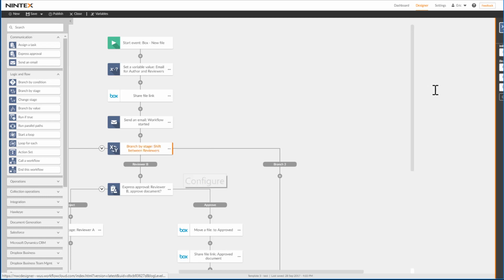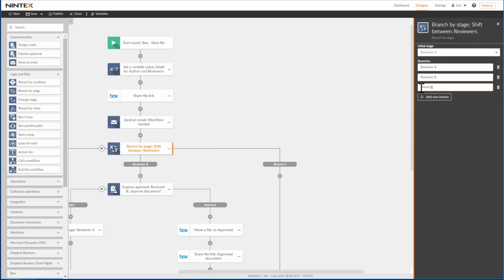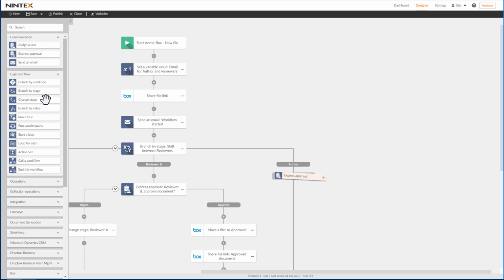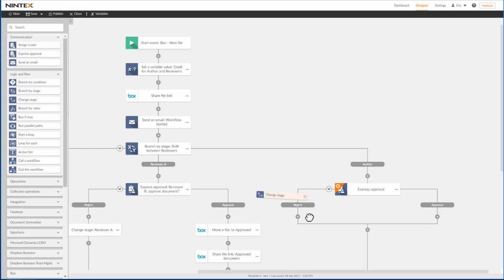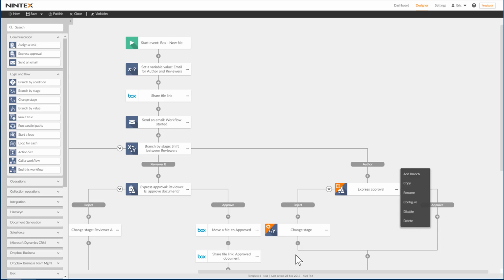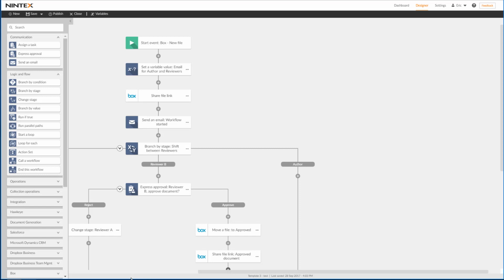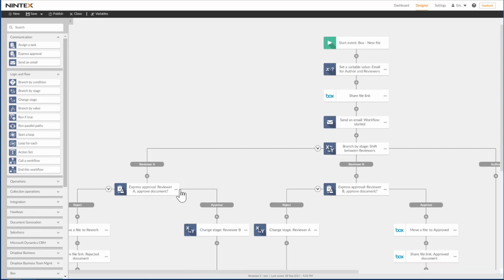First thing to do, let's go in though and rename this. So branch 3 now becomes author. Now I could build this by dragging in an express approval and then dragging in, say, a send email or maybe a change state. But that's a really slow process. There's a much quicker way to do this. So let me delete this. And let's do this in a much simpler format.